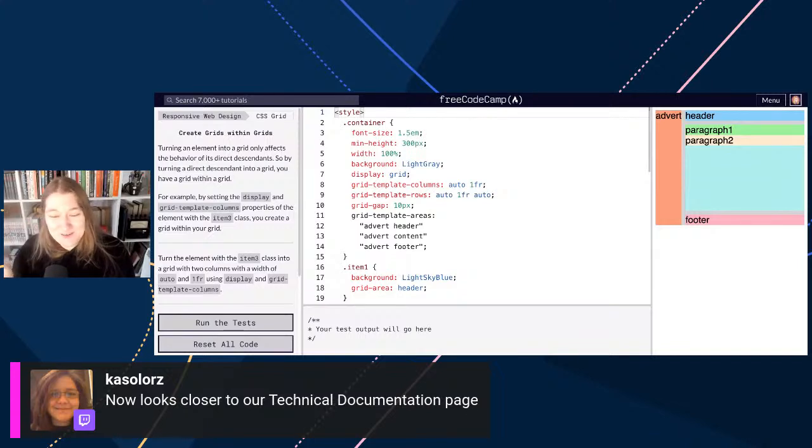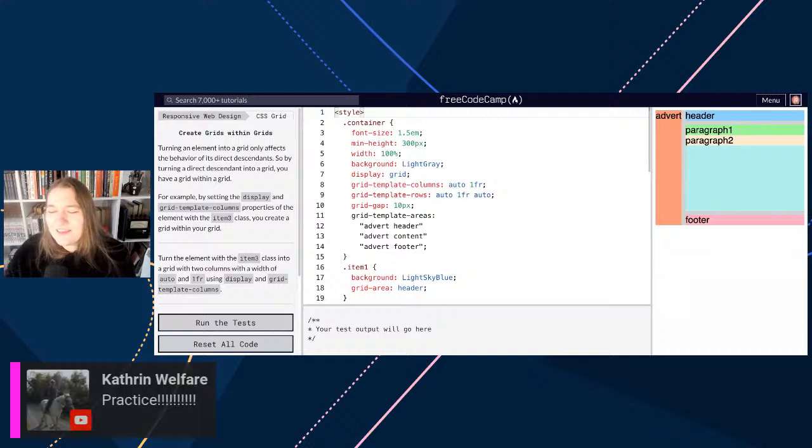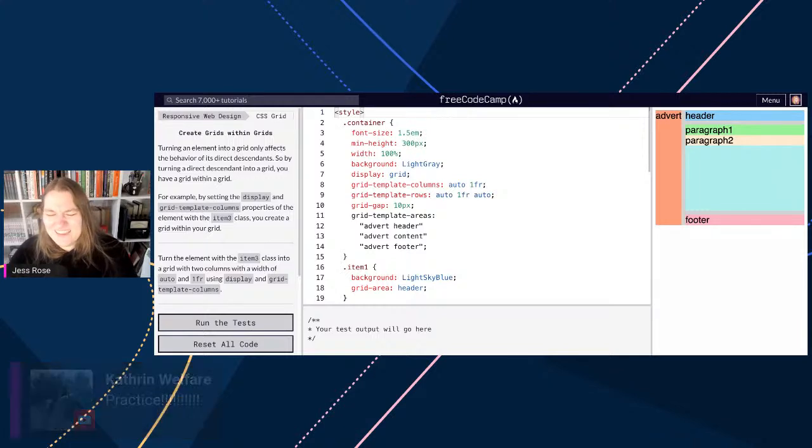Castlor is making such a good point. We say, hey, this looks a lot like our technical documentation project. It does. If you haven't started our technical documentation project yet, I might bookmark this one. Catherine, after my own heart, is like, practice. And practice is absolutely the way to do it. Yeah. The only way this is going to feel less weird is just messing with it until your brain has had a lot of chances to touch it.